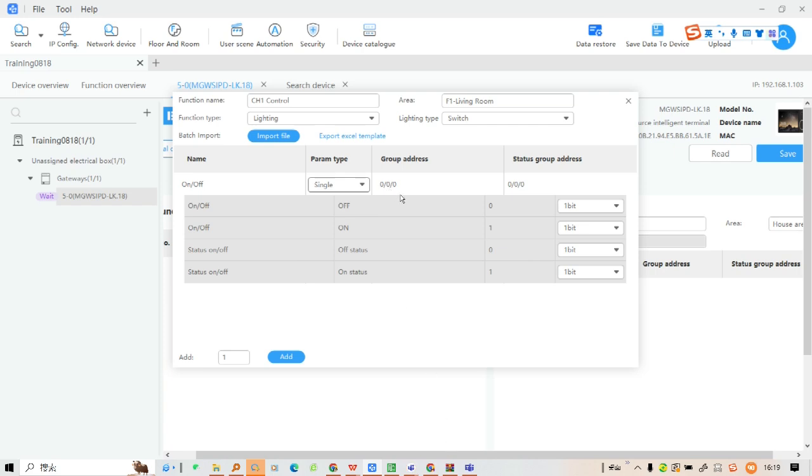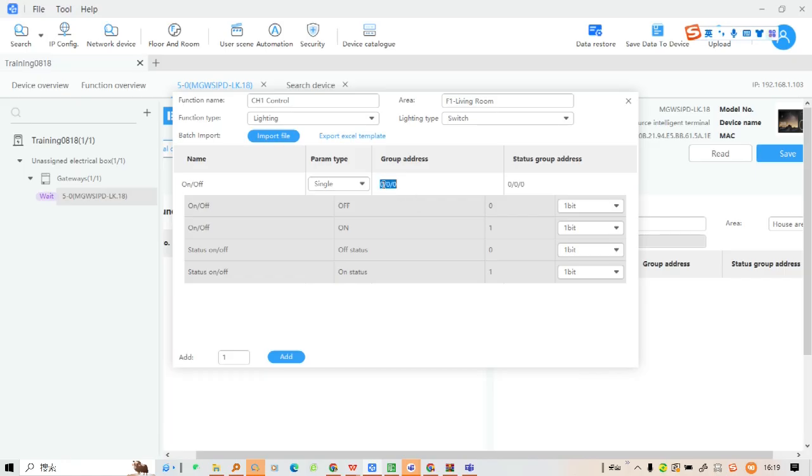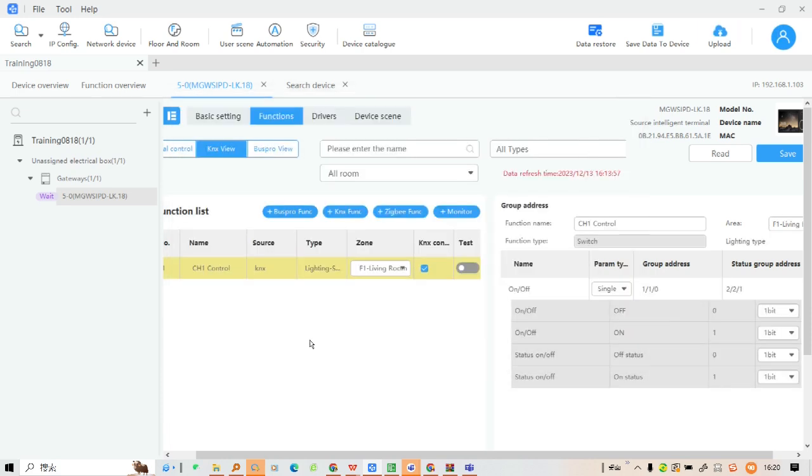If I select single, then this is the group address to open it. Let's say the group address is 1/1/0, and for feedback is 2/1/1. Enter it here, 1/1/0, and for status it is 2/1/1, and click add. So now I have added a function successfully.